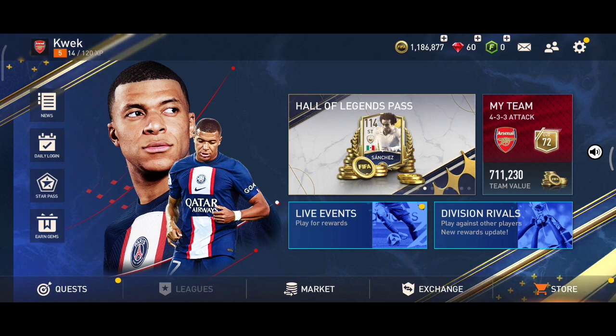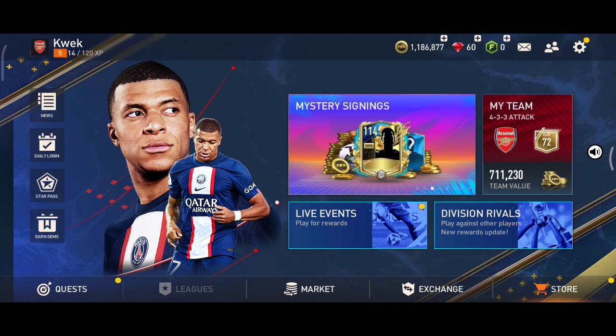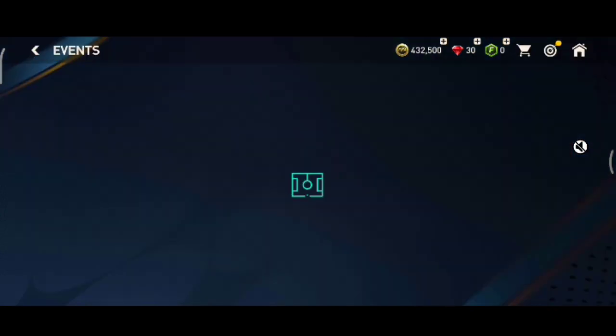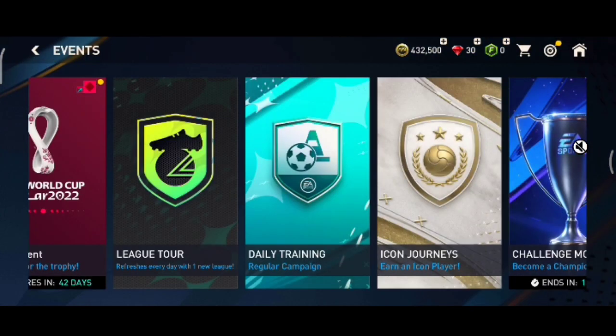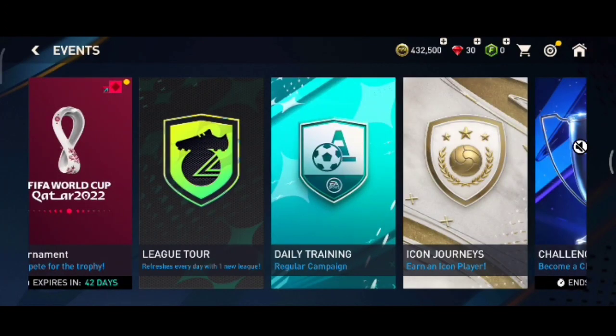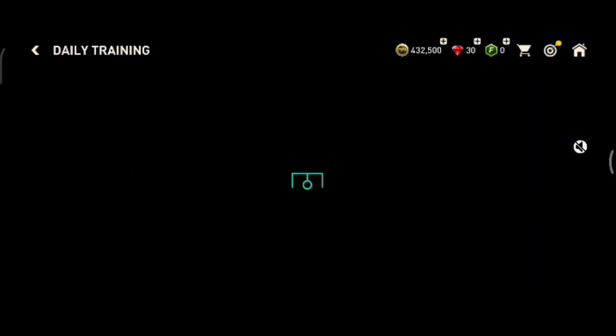So the first thing that you need to do is just to tap on the live events. Okay, this one you can see the live events, so you just have to tap on it and then scroll to your left or to your right, slide, then tap on daily training.